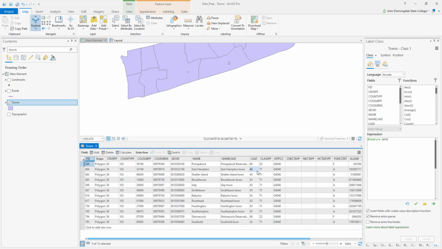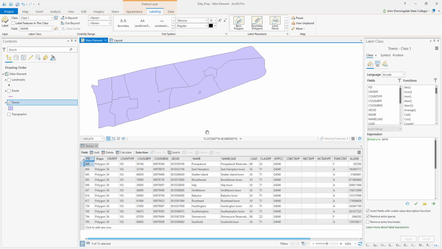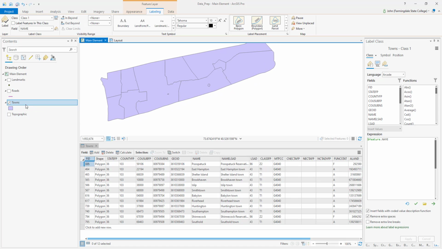Now, I'm going to use this as an excuse to show you how to work with label classes, and we're actually going to distinguish between reservations and towns to create two different classes to be able to show them differently using different labels. So what we're going to do, as before, is go click on towns, make sure that we're up here on the labeling tab, and we're going to go through some of the tools here and use them to differentiate between the towns and the reservations.